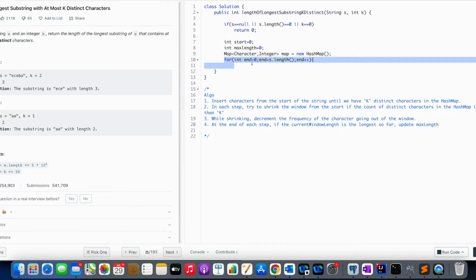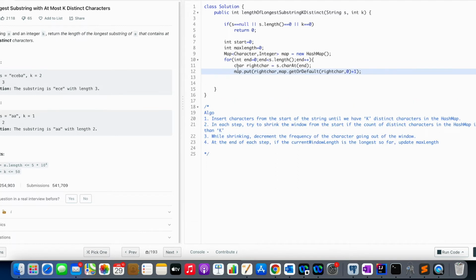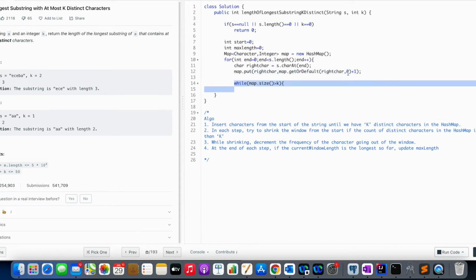Then we'll write our for loop, where the end pointer will go up to the length of string s. In this for loop, we will try to extend the range, that is the range of start and end pointers. Next, we will take the right character and put it into our hash map. Now this while loop is very important. We will try to shrink the sliding window until we are left with k distinct characters in our hash map. So until the size is greater than k, we are expected to do a few things.